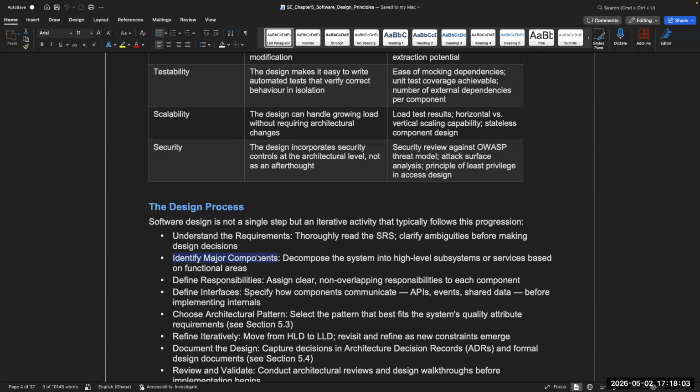Now, you define your interfaces. How do your components communicate with each other? Through APIs, events, shared data, before implementing the internals.